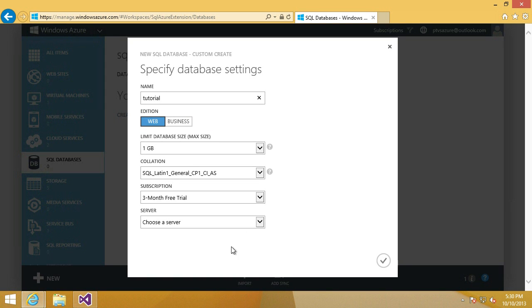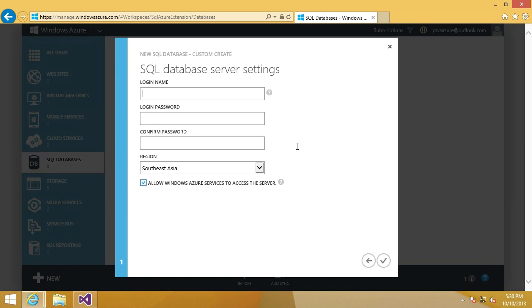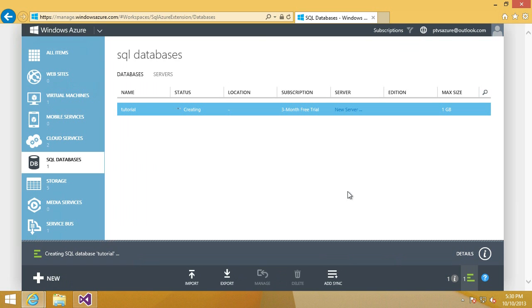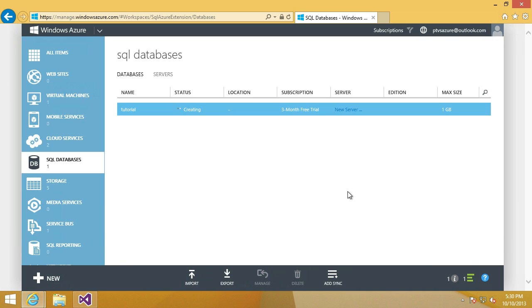I'll call it tutorial. Now it's asking me for the server. I don't have one yet. I'll call it tutorial user. Say Azure $123. And we're going to pick a region, West US, and that's important to pick the same region for the database and the server that hosts the website. So that doesn't take too long to create. And we're going to go back to Visual Studio and install the packages we need to talk to SQL Server and set up the database's settings.